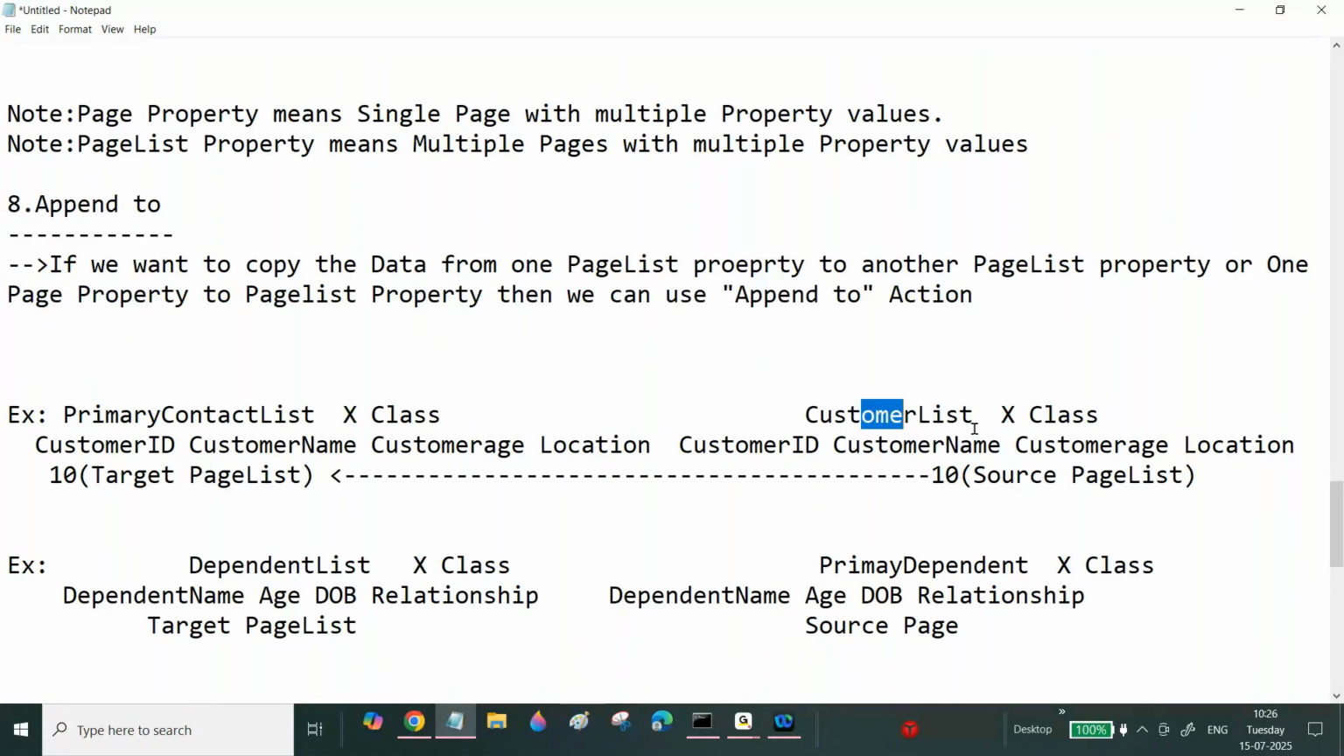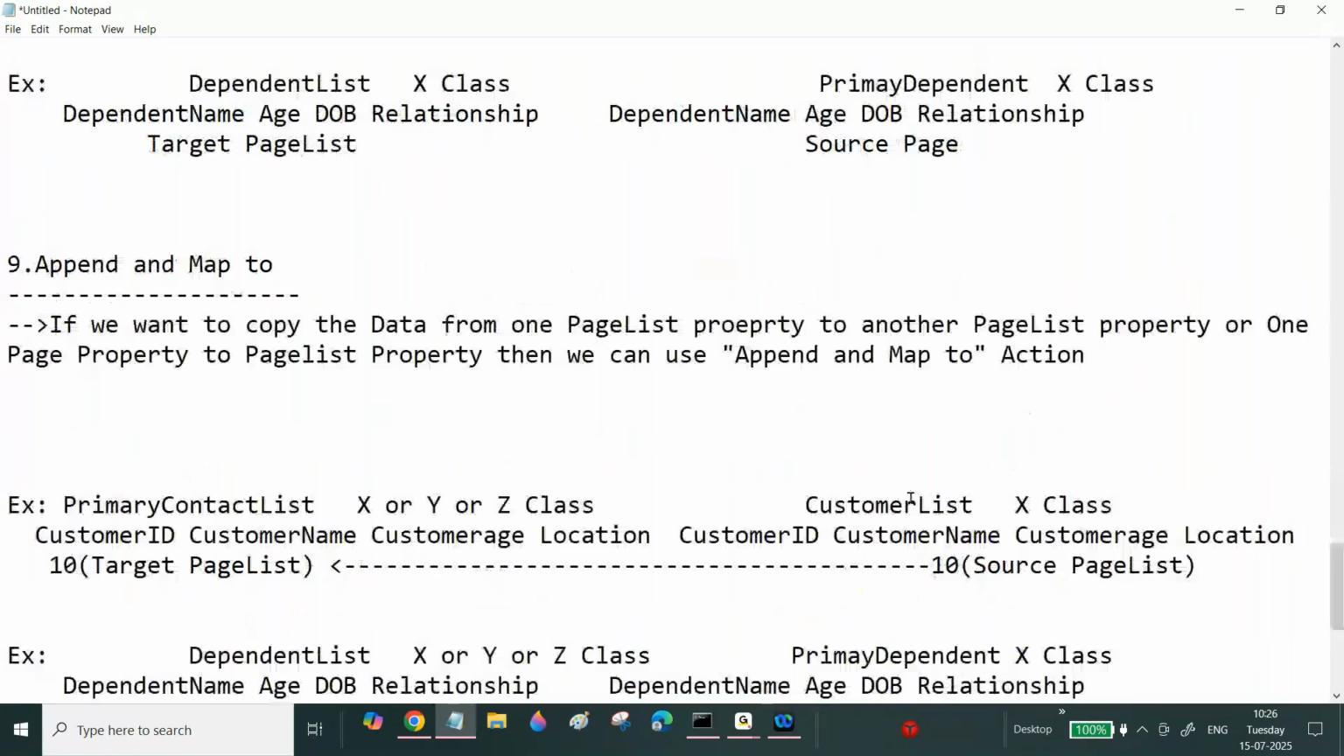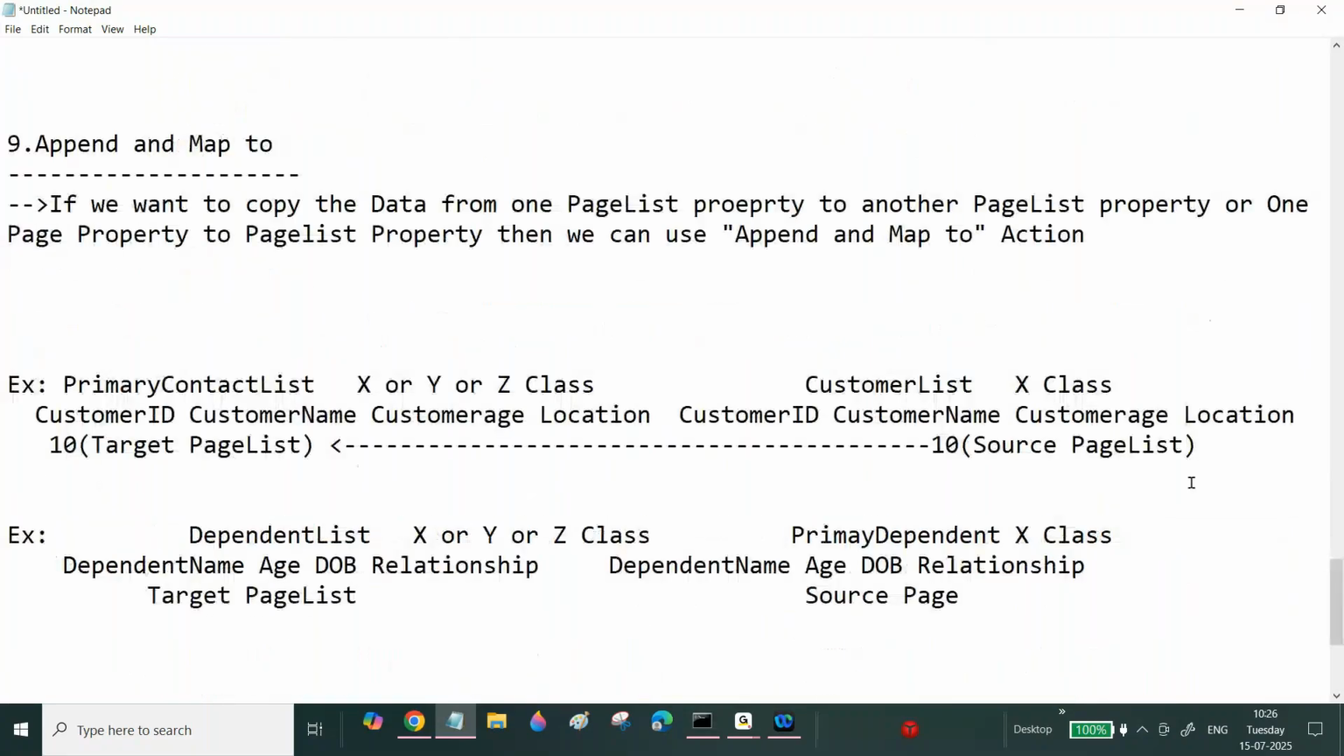Sir, is it mandatory? What about append and map to? Is it mandatory that source and target should be the same class? It's not mandatory; append to can be used with different classes or the same classes. Clear, right? Sir, what is the difference between append and map to? What is the use of append and map to?